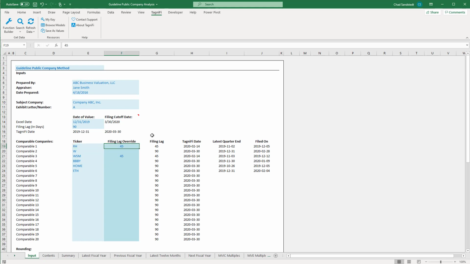Next to the tickers, we have a filing lag override. The override is going to allow you to override that 90-day filing lag that we have for the entire model. In this case, these are retailers that we have, 6 retailers here. Comps 1 and 3 actually had a latest quarter end that was after our valuation date. So we had to reduce that from 90 down to 45 days just to make sure that the latest quarter ends were leading right up to our valuation date.